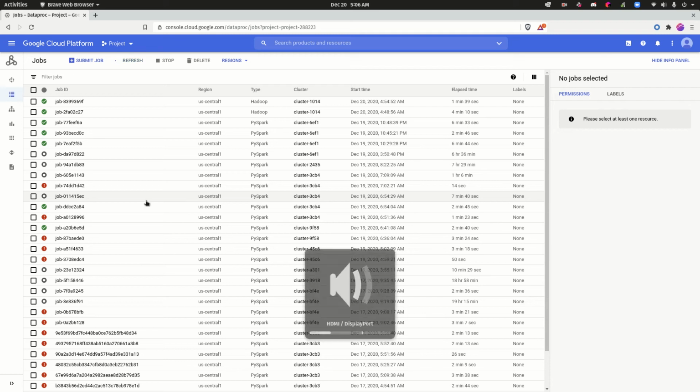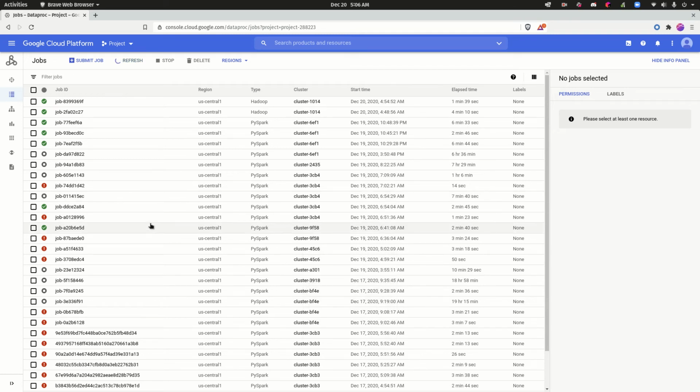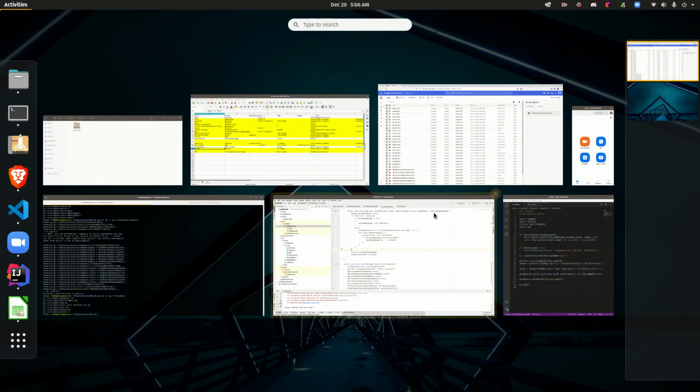Hello. So I'm going to do a demo of MapReduce with both Hadoop and PySpark. Last time I wasn't able to get these jobs done, but I found the errors I had.